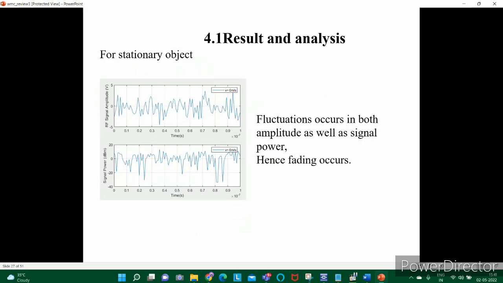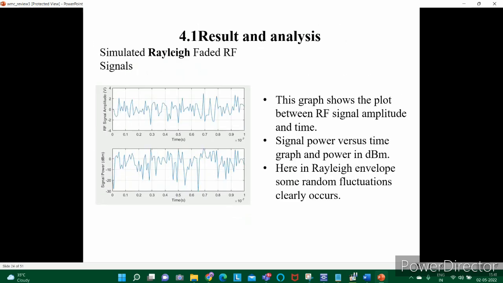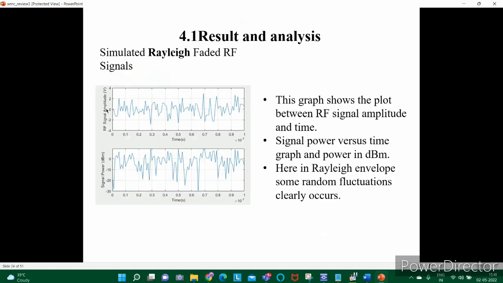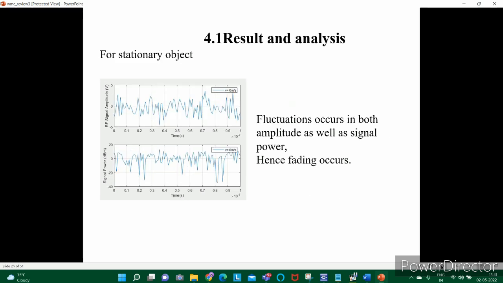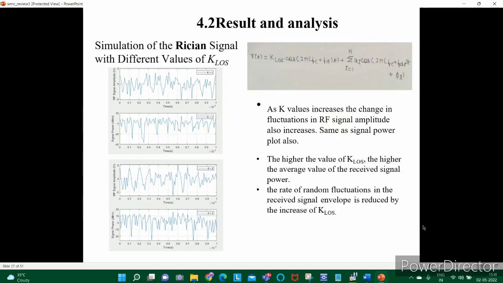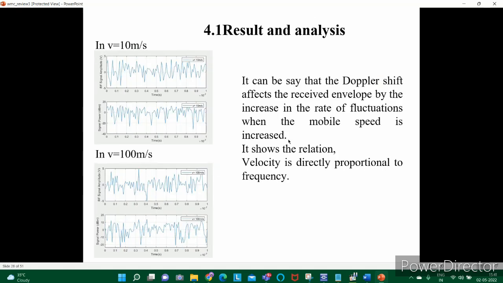And sir, we have also plotted the Rayleigh graph, signal amplitude versus time and signal power versus time, for a stationary object. This is for a stationary object, v equal to 0. This is for v equal to 10, and v equal to 100. As we can see, if we increase the velocity, the Doppler effect will be more, and automatically the signal amplitude changes and the fluctuation also increases randomly.